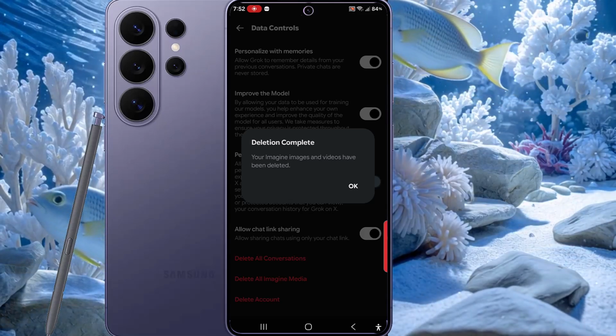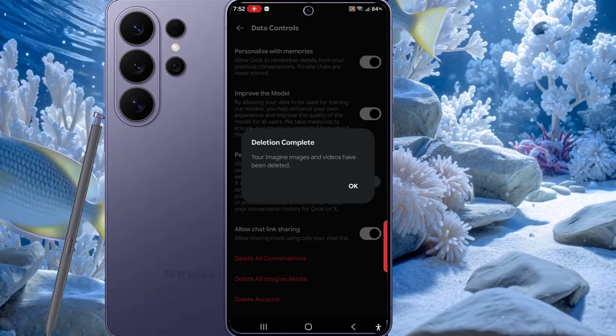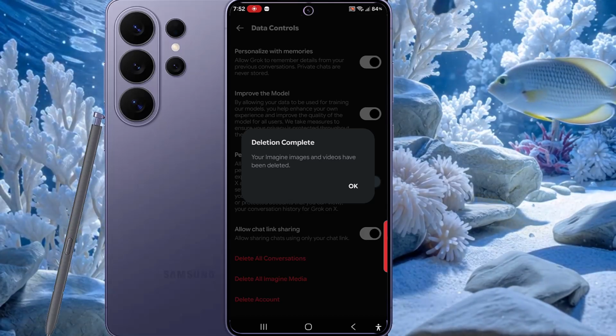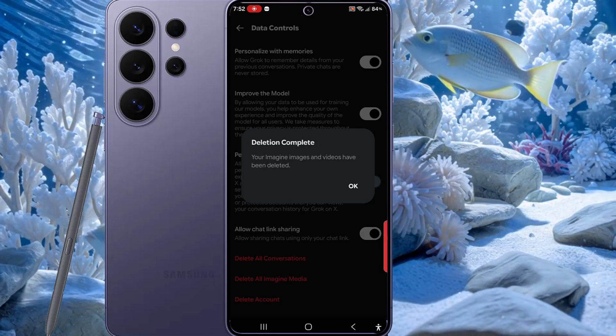This helps keep your account cleaner and your image history more private. And that's how to permanently delete all image media in Grok on your Samsung Galaxy S26 Ultra.